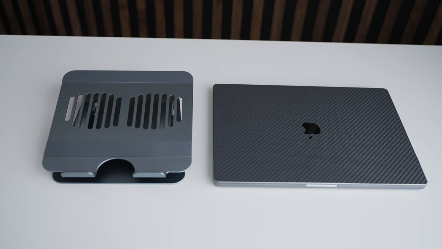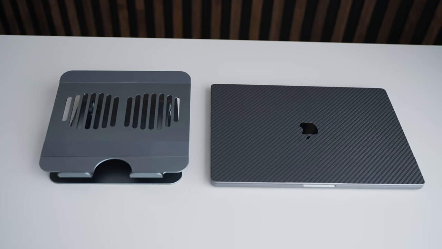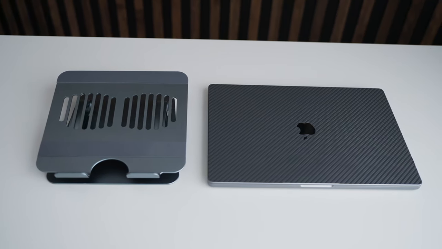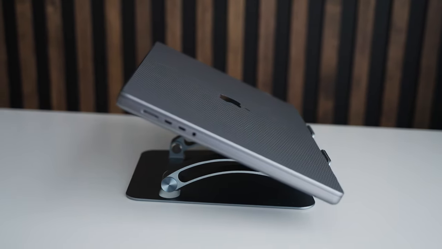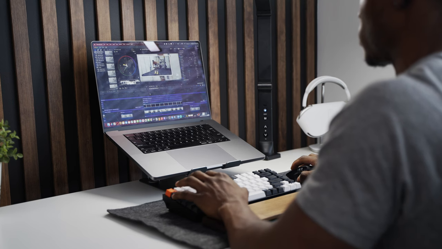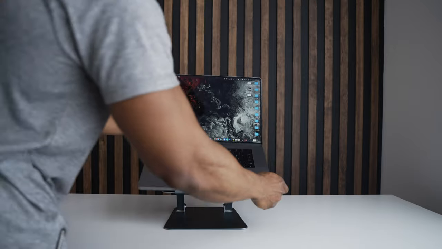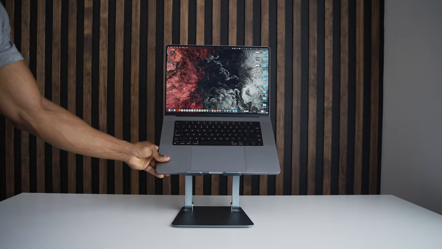It comes in silver or gray, but the gray isn't actually space gray. Feels more like greenish gray. It can hold up to 11 pounds of weight and between 10 to 16 inch laptops. It easily holds up my 16 inch 2021 MacBook Pro without me typing directly on it. It might be more sturdy in some angles than it is in others, so be aware of that.